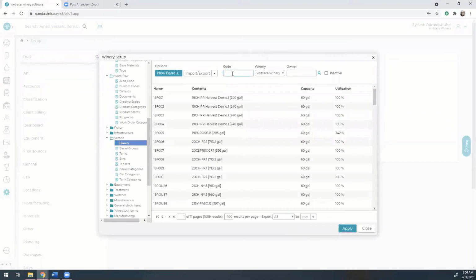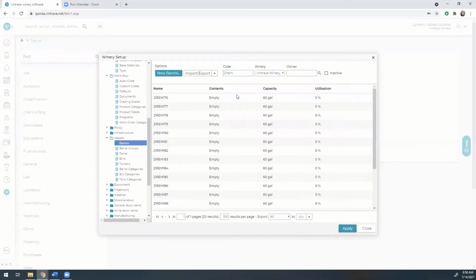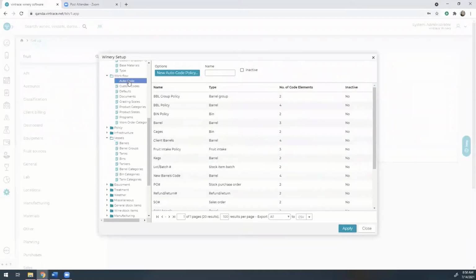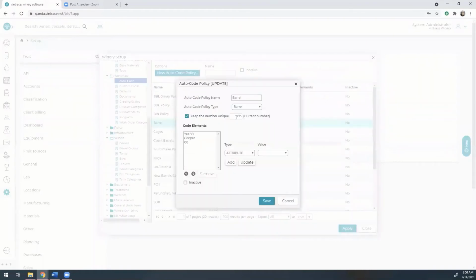All right, so if I search my 21, maybe Vermont, you will see those have been brought in. And if I go back to my auto code and look at my barrel, you can see that from 175, it went up to 195. So vintrace will keep that count, as long as you select this, keep the number unique.